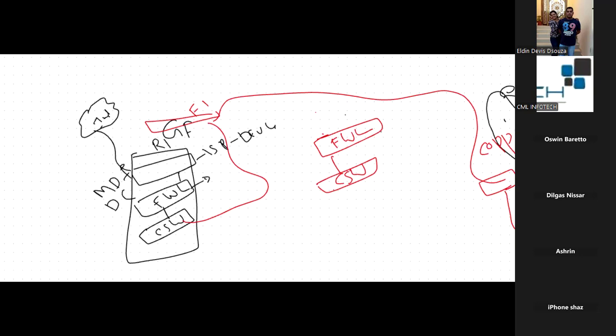The core switch is connected to your access switch. Access switch is connected to your PC. And the firewall is connected to your internet. So the PC going to the outside world goes from the PC to the access switch, and access switch to the core switch, and core switch to the firewall, then firewall to the internet.